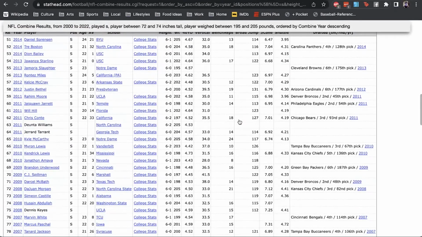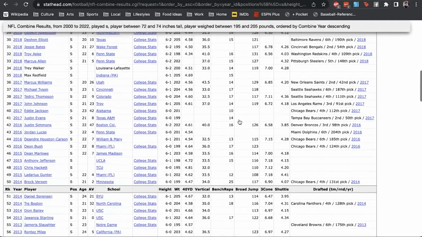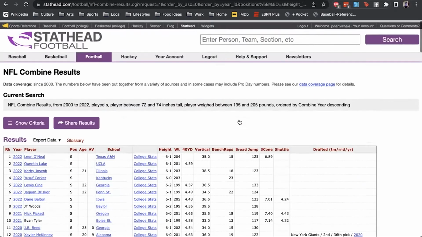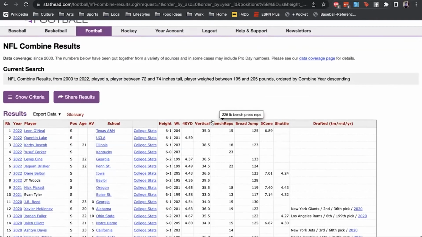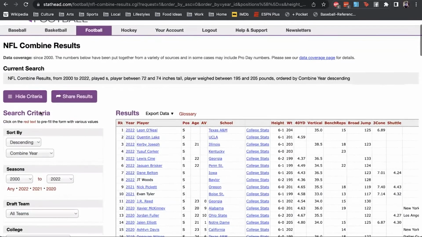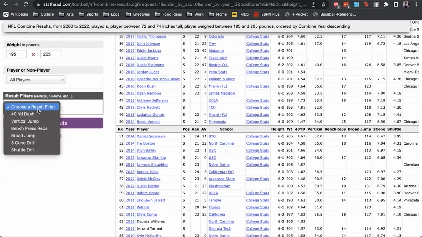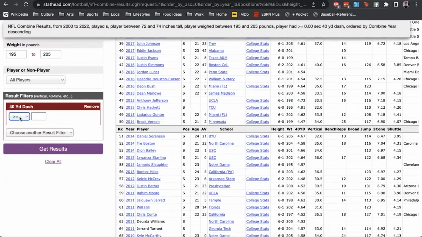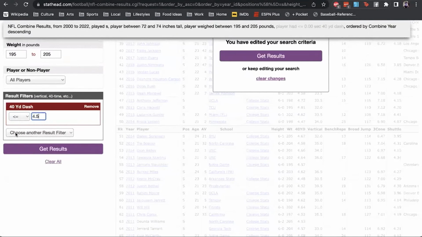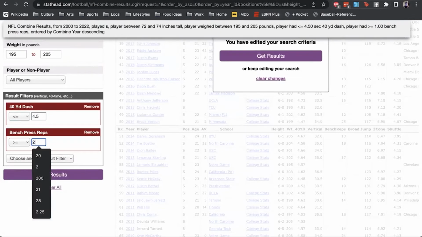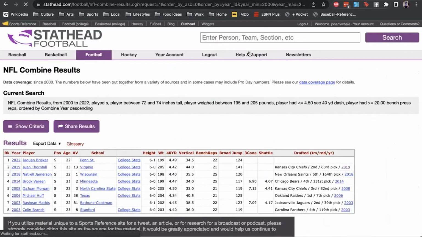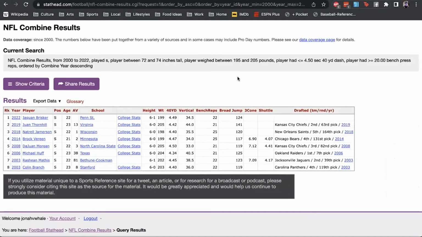I probably want to narrow this down a little bit more to get the exact measurables, maybe include some of the other stuff that we've got in here. Oh, it's because I didn't include the 40 time. I'll do that. Whatever, I've come this far. We deserve to see Brisker's comps. All right, so hey, not bad.